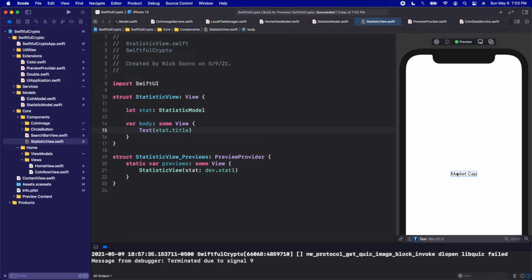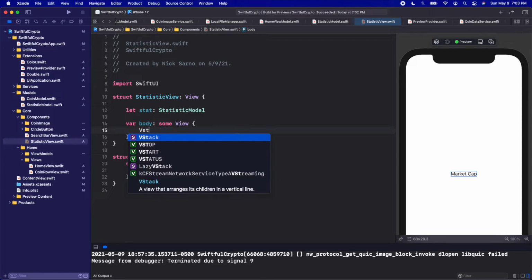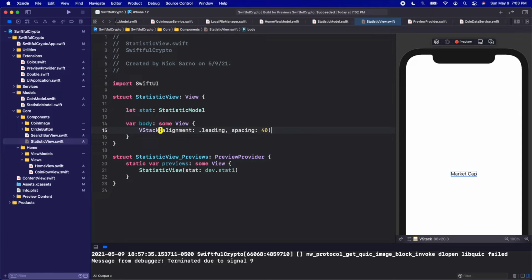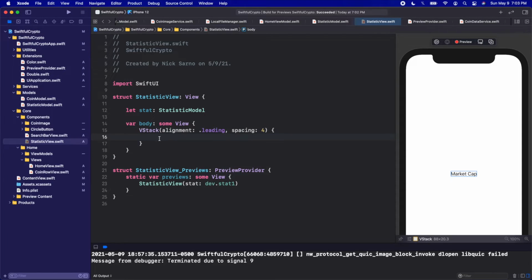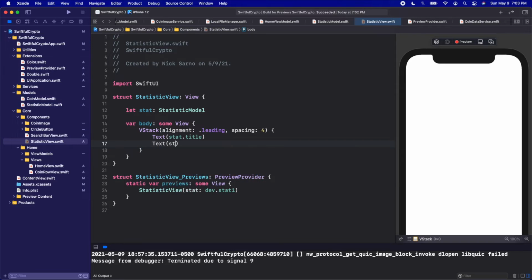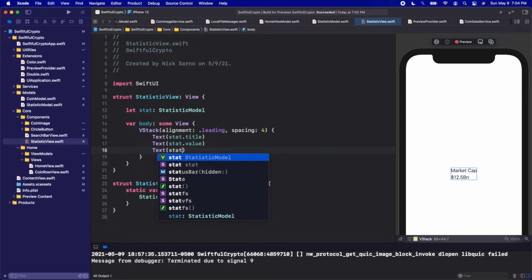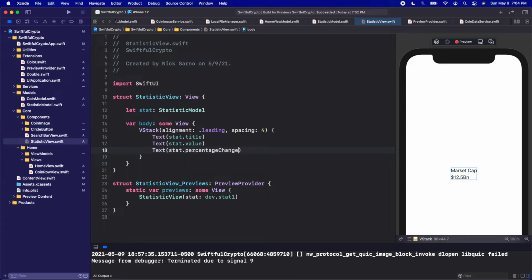Market cap, awesome. All right, let's set up this view quickly. Let's add a VStack. Let's give it an alignment of leading so that everything is aligned to the left, and spacing of maybe 4. Open the brackets. Let's add a text here with the stat.title. Let's add another text with the stat.value. And one more text with the stat.percentChange.